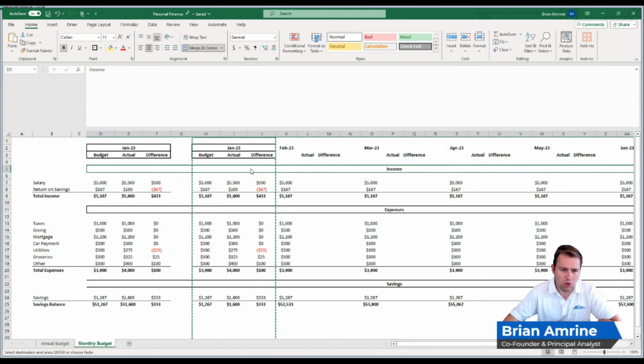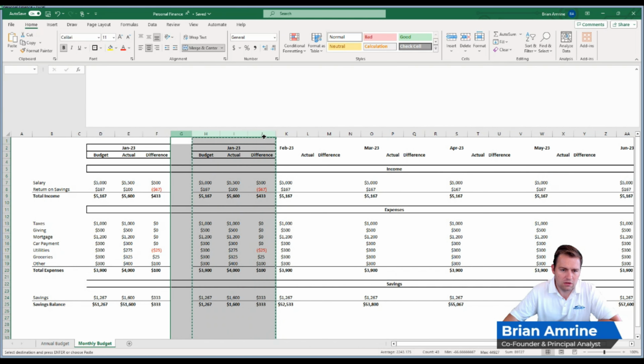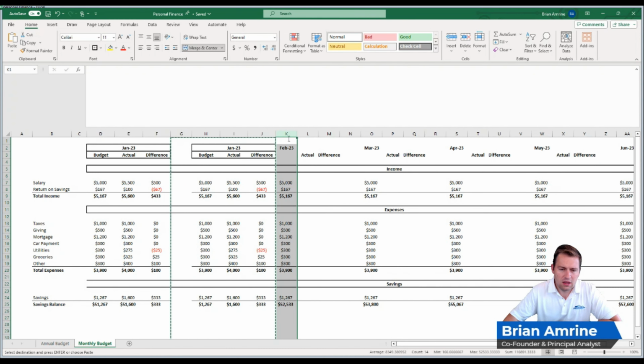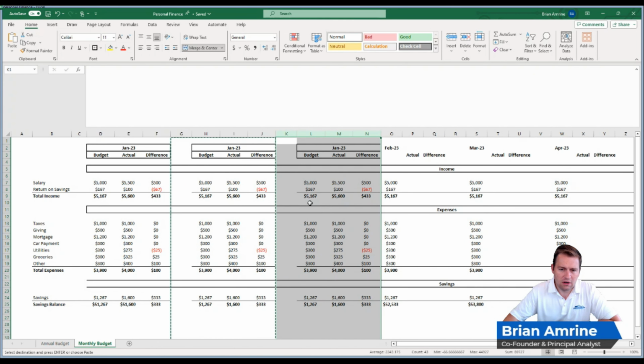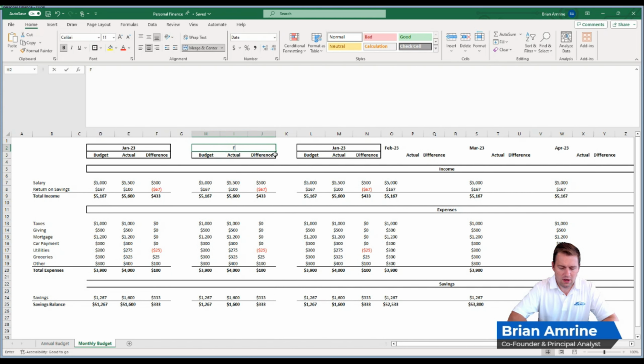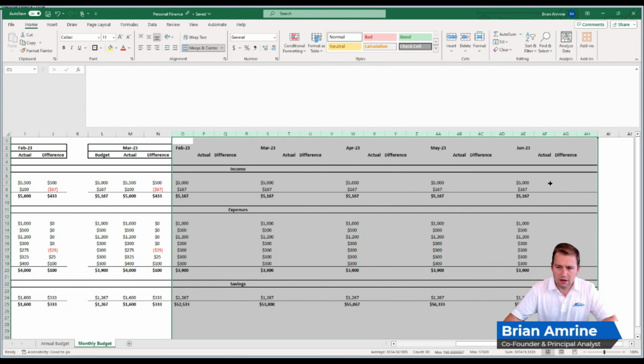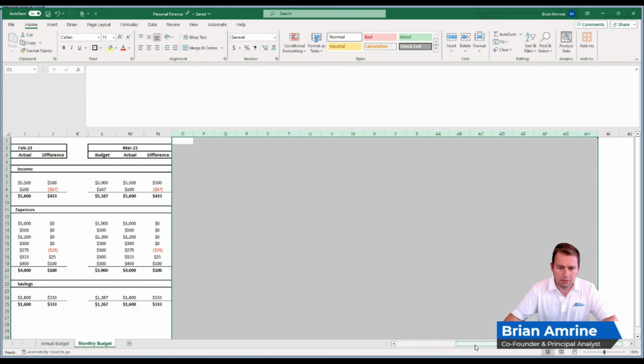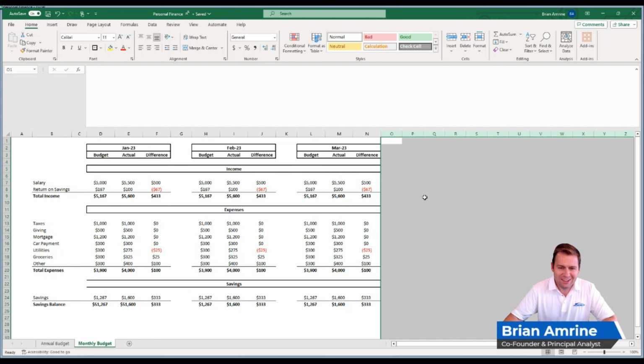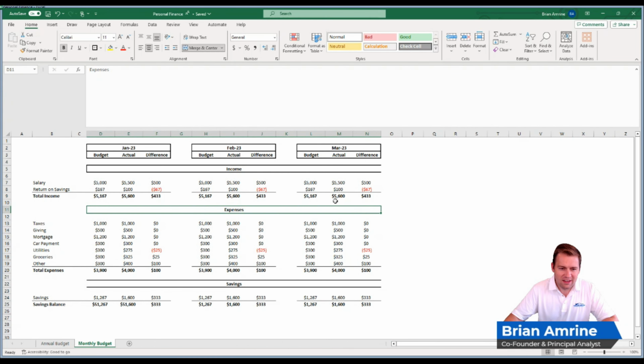maybe even copy the whole thing like that. The spacer column before it, and insert. Okay, so now we'd have February 23 here and March 23 here. We'll just leave it at that. We went from 12 months to 6 months to 3 months. Just kind of simplifying here.